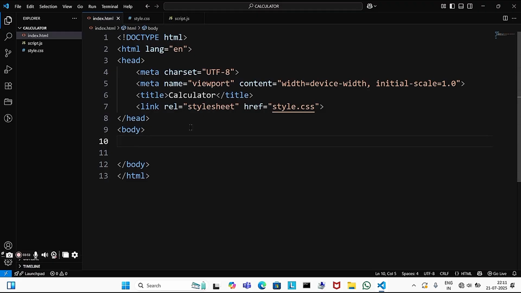Now we can start building and structuring our calculator, how the calculator is shown and what the design of our particular calculator is. So that's why we start from here.